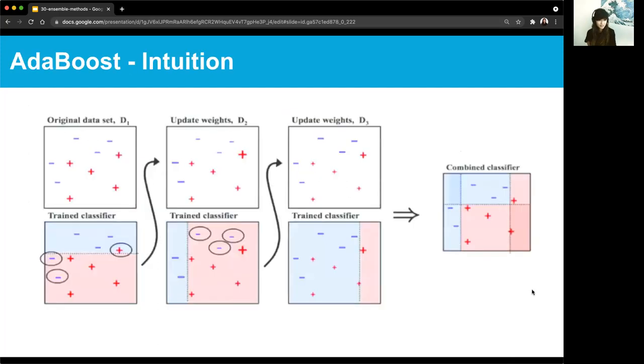All right, so this is the intuition behind AdaBoost. First, we're going to start with this data set. This is our original data set, and let's just say we trained a depth-of-one decision tree. Depth of one means we're just splitting our feature space one time.